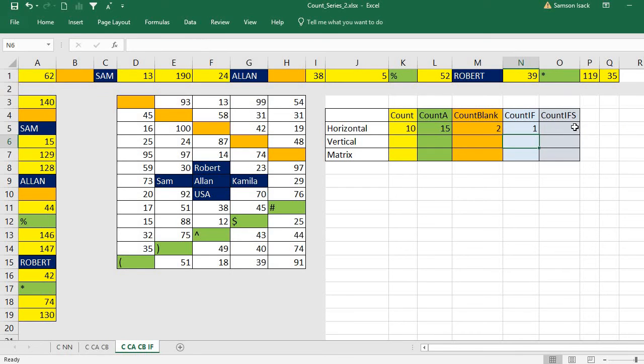Now CountIFS has multiple ifs, that means the conditions must be true. For both, or for multiple conditions, all must be true. The ifs can be more than one. CountIF is only one if, whereas CountIFS is more than one condition. So how to use CountIFS?